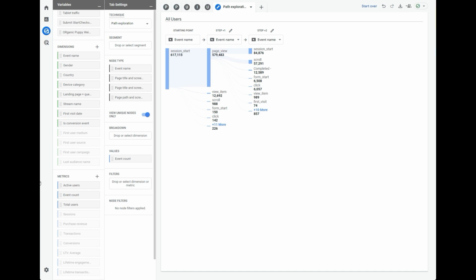Moving to the filters area, as in all reports, you can set up filters. However, note, you can only use dimensions that are available within the path exploration reports. That being said, you cannot filter on something like, let's say, the first user medium. You might want to use a segment for that.